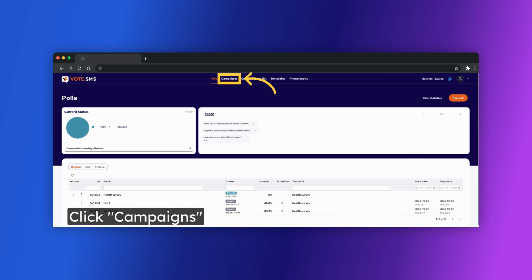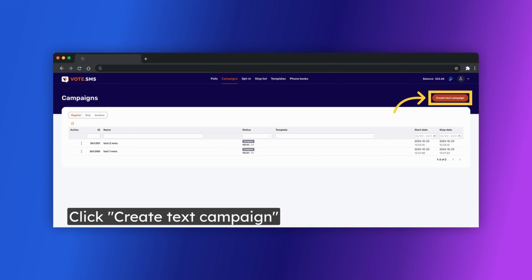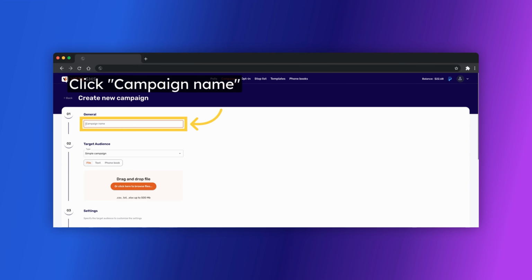To get started with creating a new campaign in Vote SMS, begin by navigating to the top bar and clicking on Campaigns. In the top right corner, select the Create Text Campaign option to open up the step-by-step guide for setting up your campaign. In the first step, name your campaign.